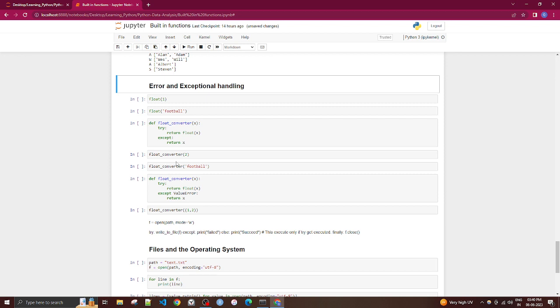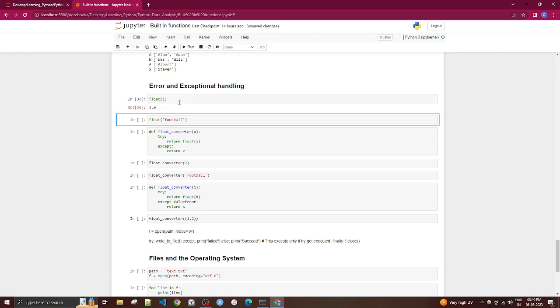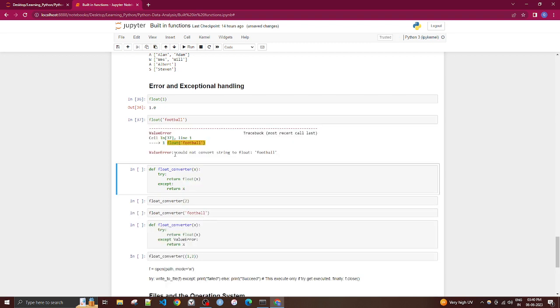So I would also like to touch base on error and exception handling, how this happens in Python. Let's say I want to convert 1 into a float. Yes, I can do that. But what happens if I give it a string as the input to float? Will it work? No. It gave a ValueError, meaning could not convert string to float: football.